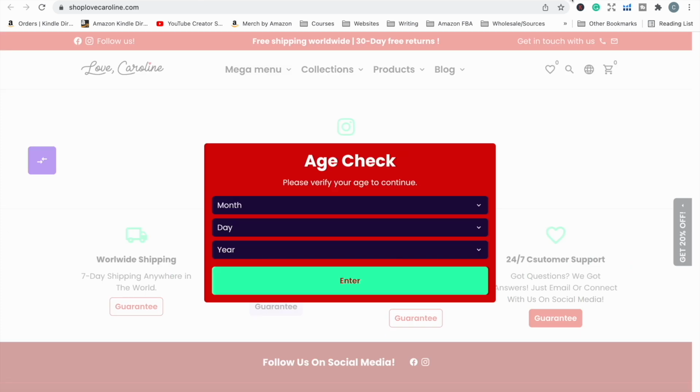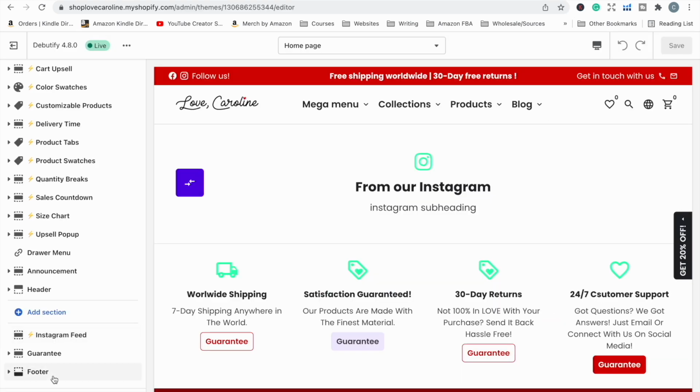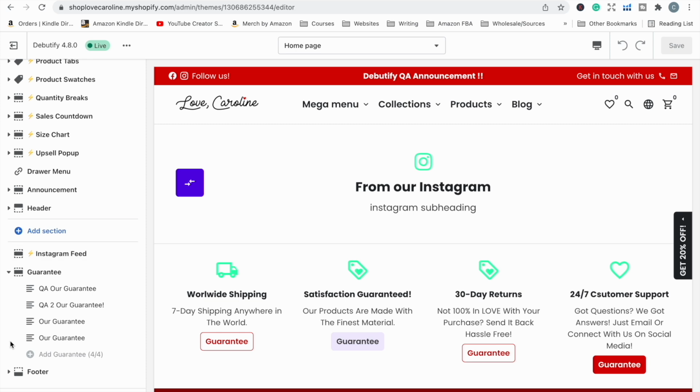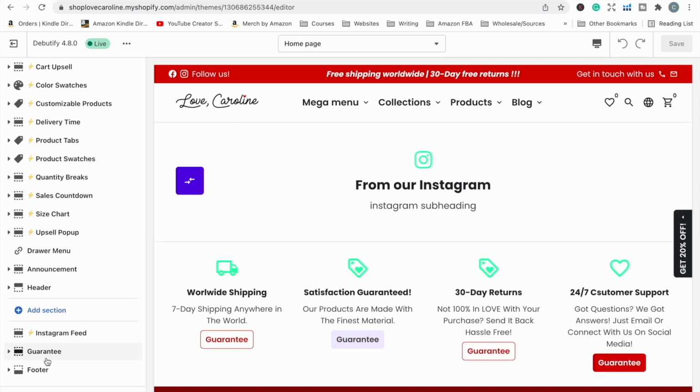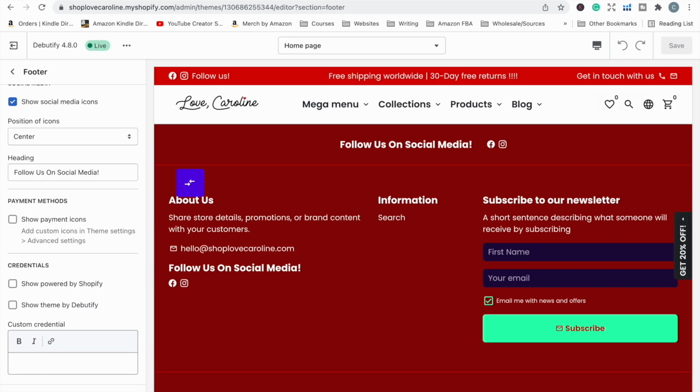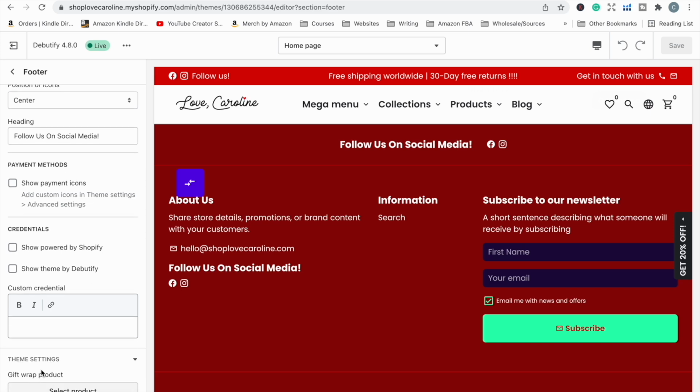Now, something I've noticed, and that was just that age check that just popped up, is because you get that free 14-day trial when you use the Debutify theme, which includes all their apps. All the apps are currently installed on my store. So what I want to do is get rid of them because I'm not planning on paying for the paid version of the theme. So I'm not going to have access to them. So I don't want them on there. I don't want to have access to them.